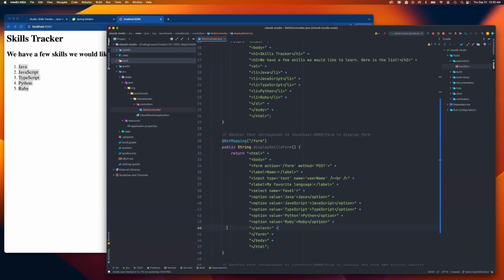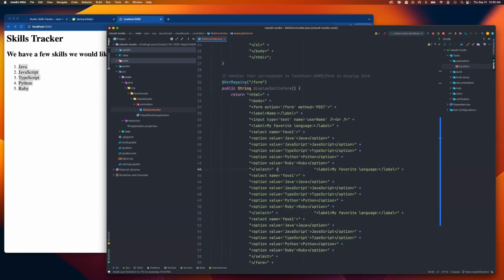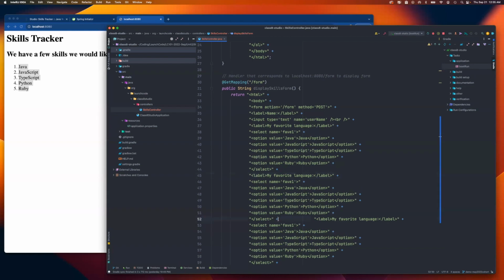Except we need to have 3 of them because we want them to pick their favorite, their second favorite, and their third favorite. So I'm gonna take this entire thing here with the label and the select, and I'm gonna copy it down 2 times. Let me fix it here.